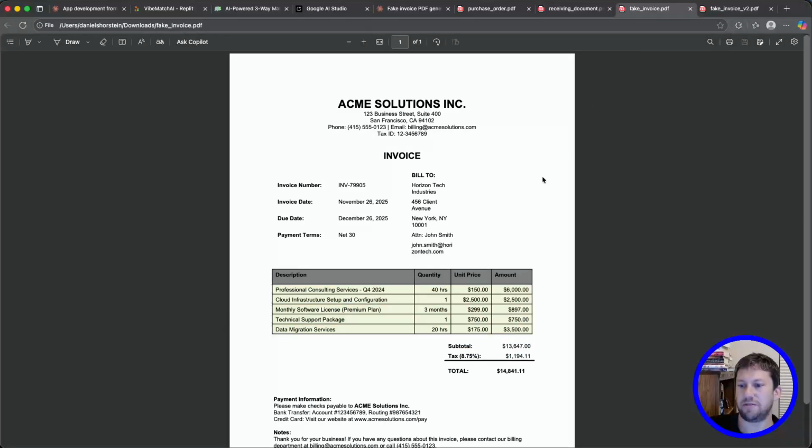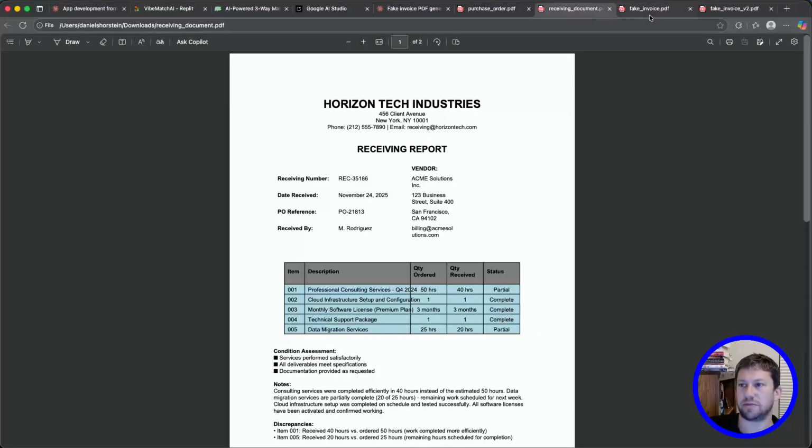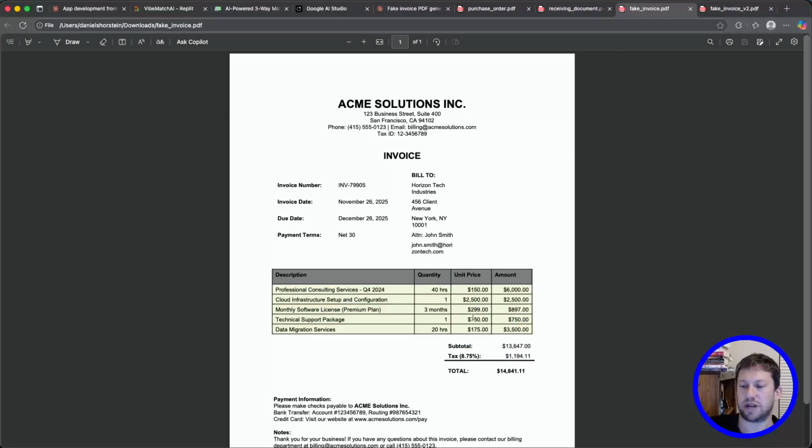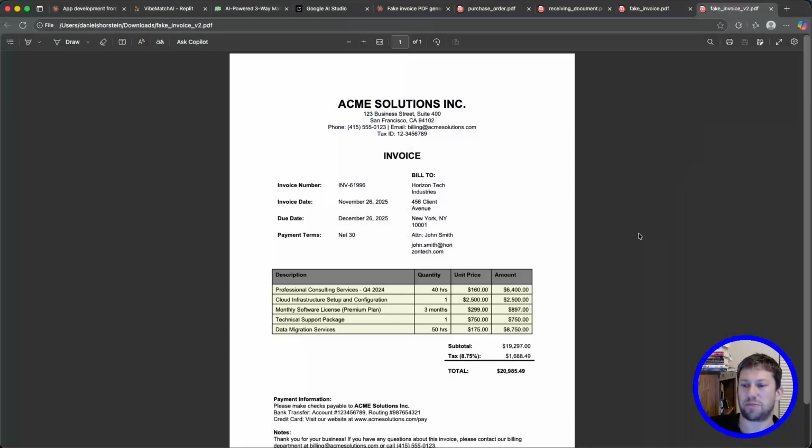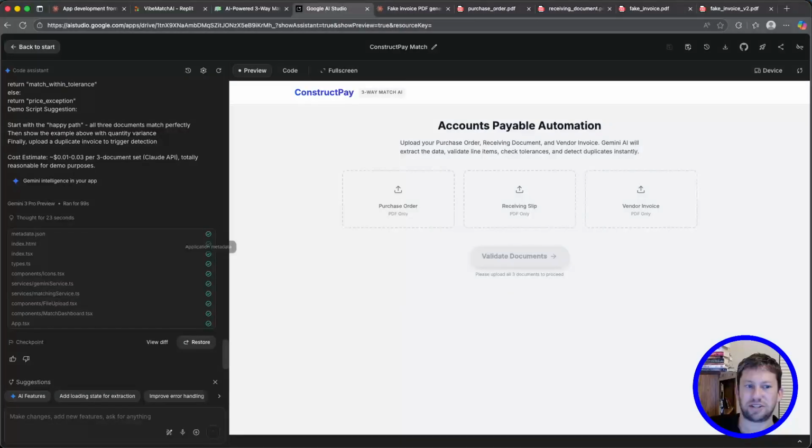And then the invoice shows the correct amount. The invoice should match the unit price from the original purchase order, and then the quantity from the receiving document. So we're going to bring those in and see if it correctly identifies everything as good. And then I'll show you the second invoice where I bumped things up a little bit. I moved the price up from 150 to 160, and then I moved the hours up from 20 to 50. So we're getting overcharged here, but let's see if Google AI is going to catch it.